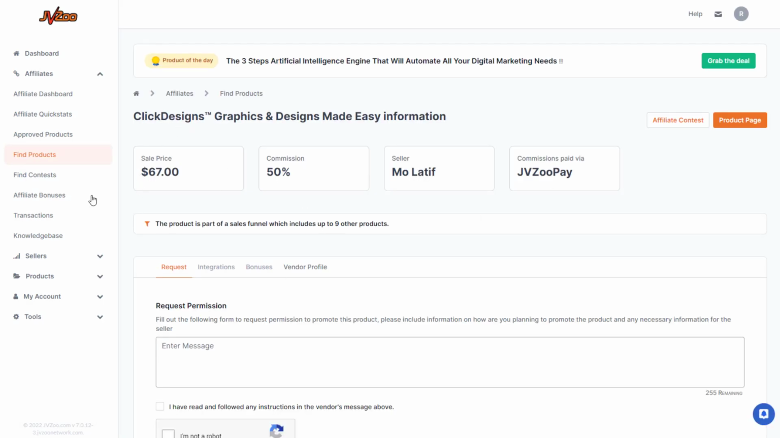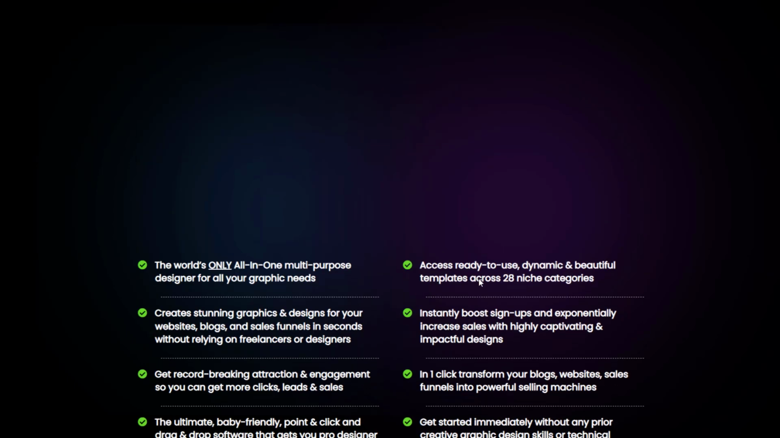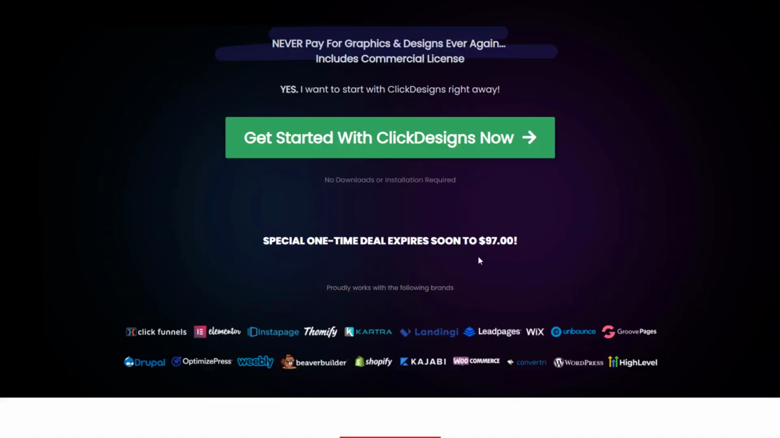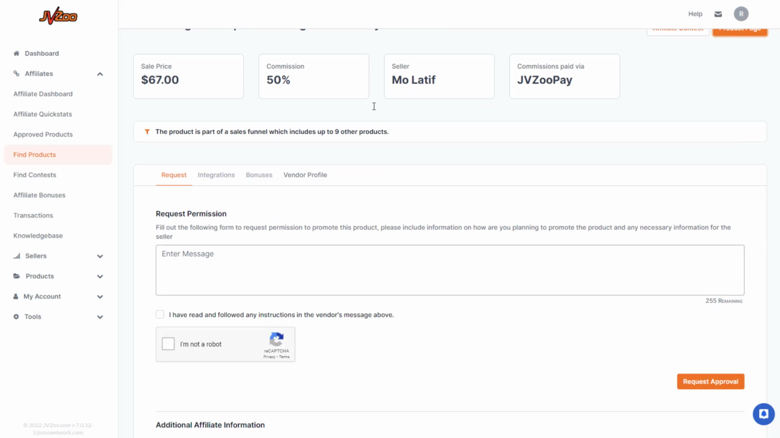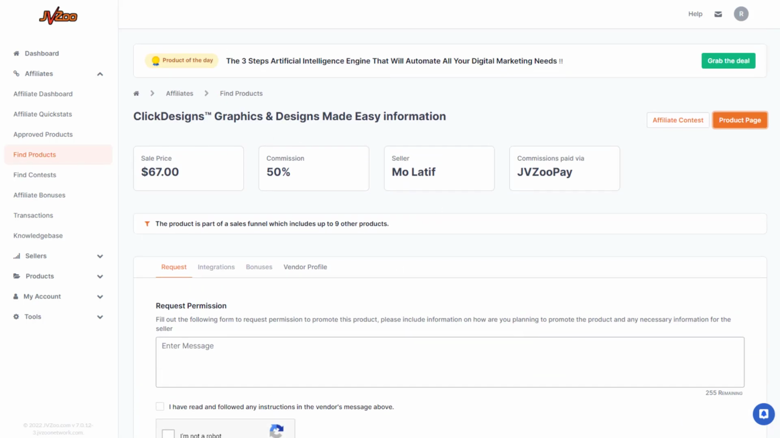Now what you're going to see is the sale price, the commission rate you can get, the seller, and actually how they're going to be paid into your JVZoo wallet, which I went through in previous videos. So you can actually look at the product page on this page as well. So just come up to the product page and you can take a look at the sales page and see if this looks like something you would like to actually promote. So that's the other way to do it. And again, it's got all the usual information on here that I explained in my last video, but I will come back to this when we go into more information about individual products.